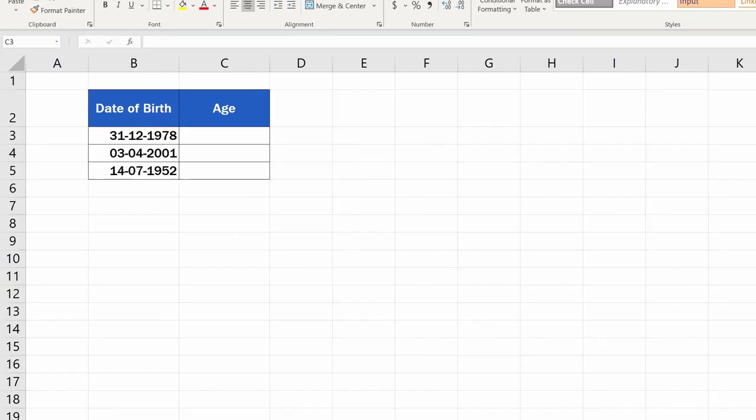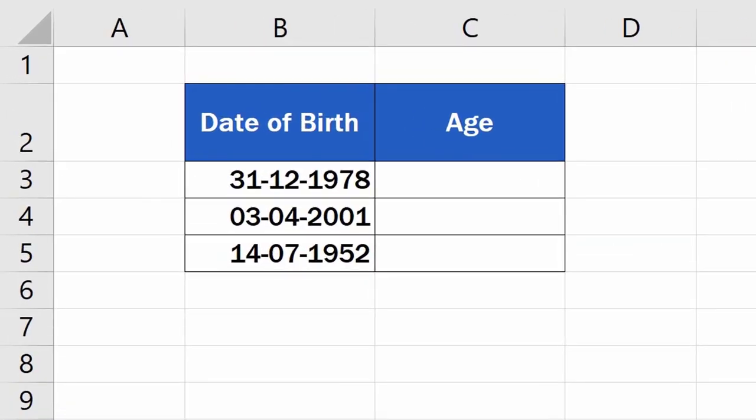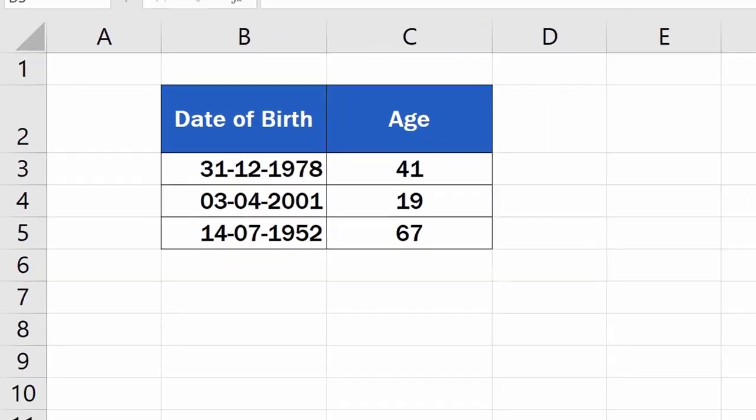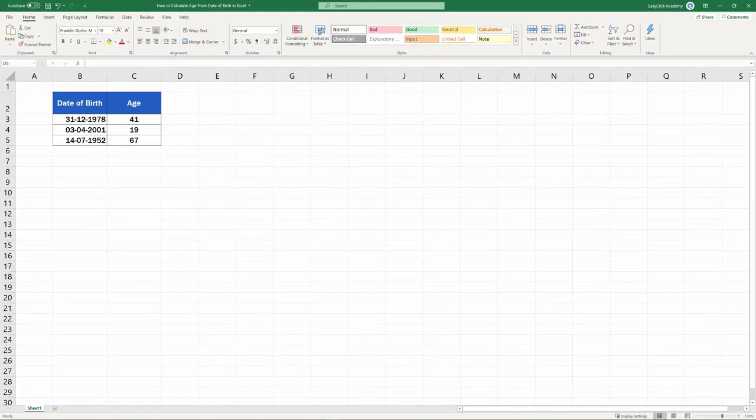Welcome! This video tutorial offers a step-by-step guide on how to calculate age using a date of birth in Excel. You'll be able to find out the exact number of years that passed from a date of birth until now. It's easier than you might think. Let's take a look.